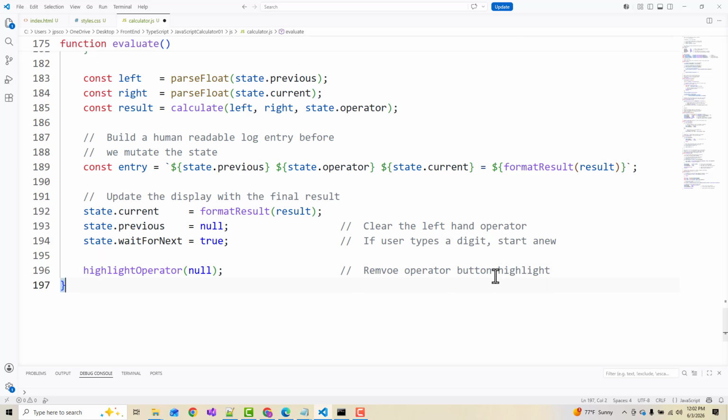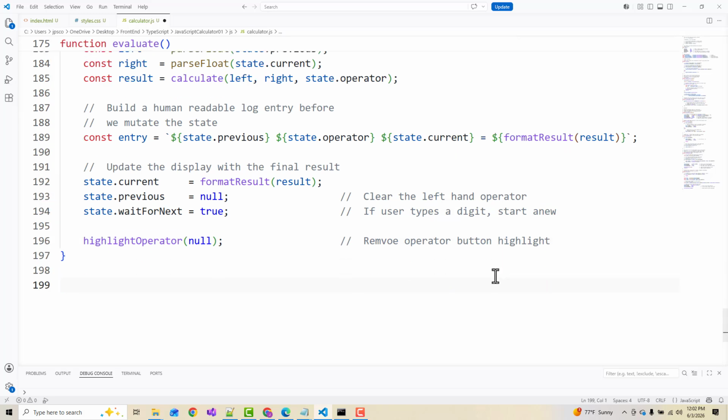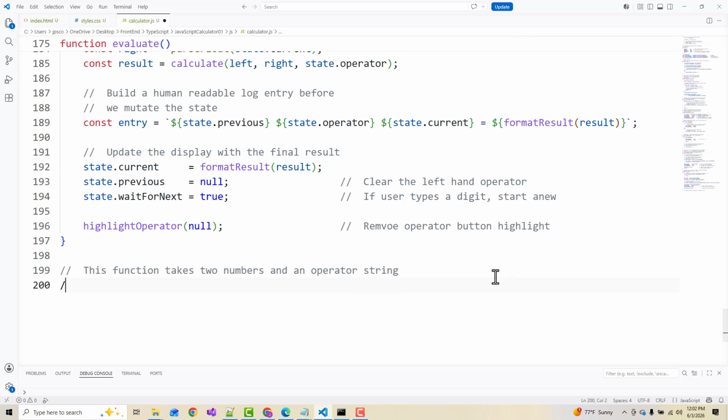All right, let's do one more function. This function takes two numbers and an operator string and returns a number.